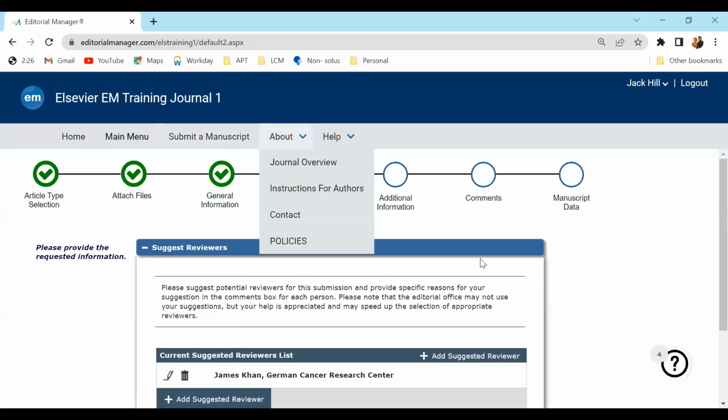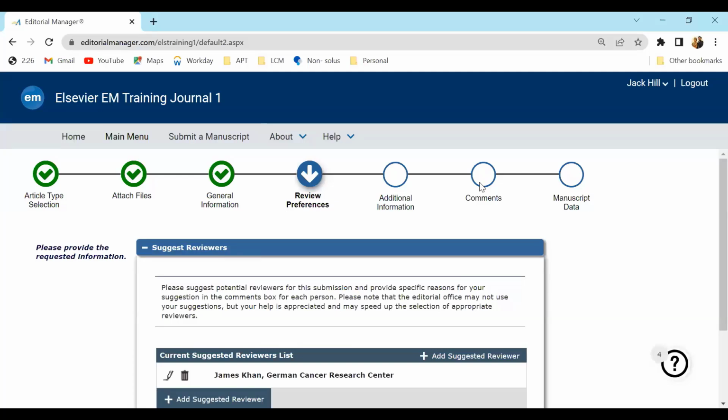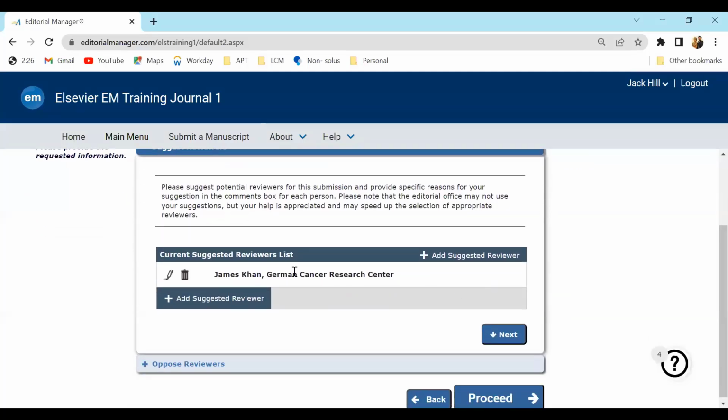So in the review preferences step here, you can review the suggested reviewers that you have provided with your original submission. So if you would like to make any changes here, you can add more suggested reviewers or remove any suggested reviewers. So you can make any changes over here before you proceed with the next step.